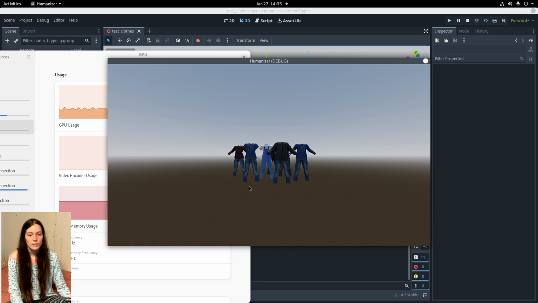So next time I will implement the changes into the clothes maker.